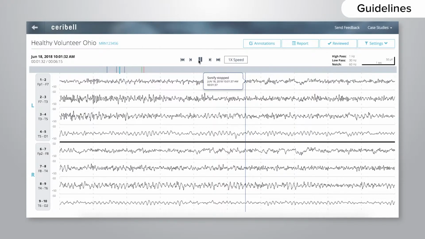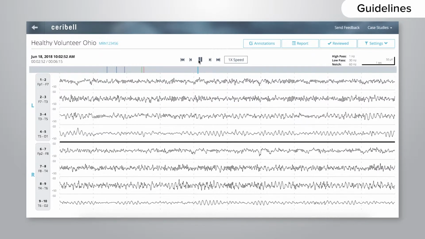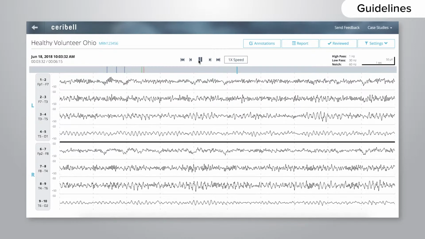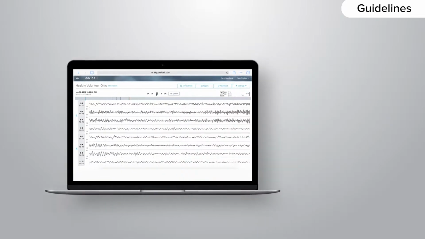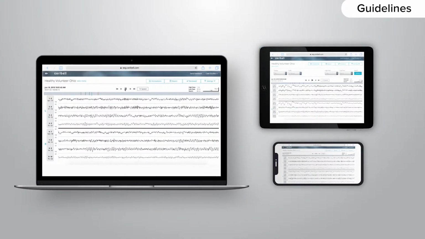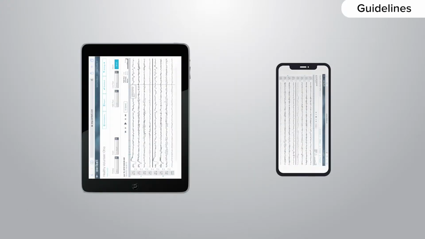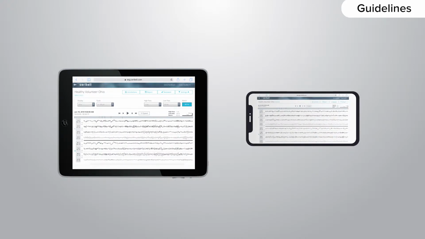The Ceribell EEG portal allows you to review patient EEGs. It is designed to be simple, efficient, and fast. The portal can be accessed from anywhere using a web browser on your PC, tablet, or smartphone, as long as you have an internet connection. On a smartphone or tablet, EEGs are best viewed in landscape mode.